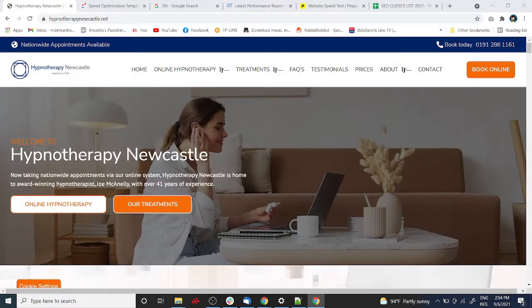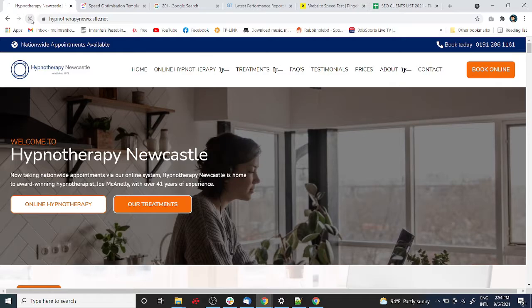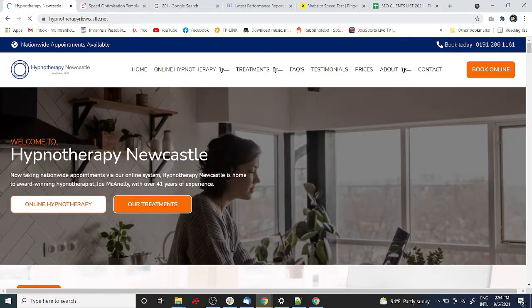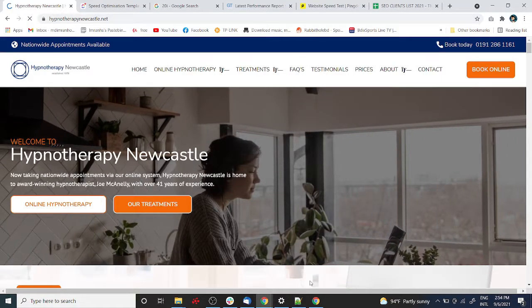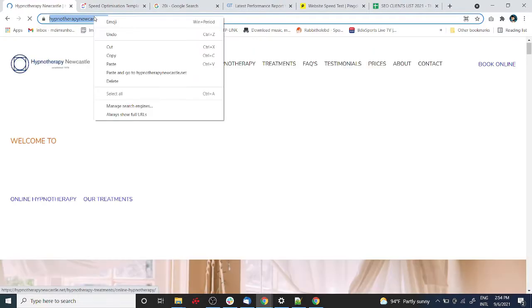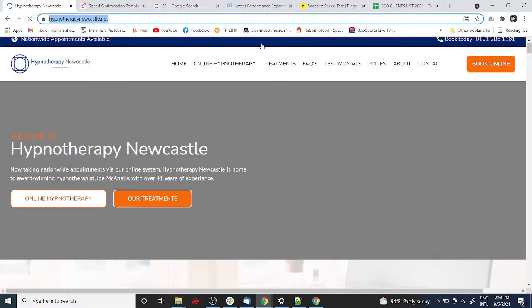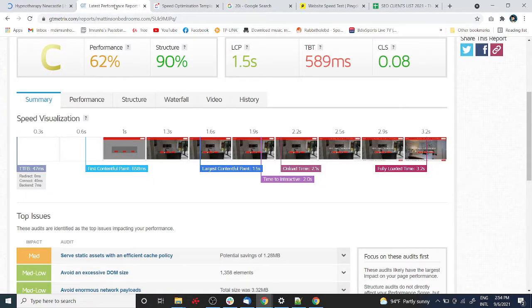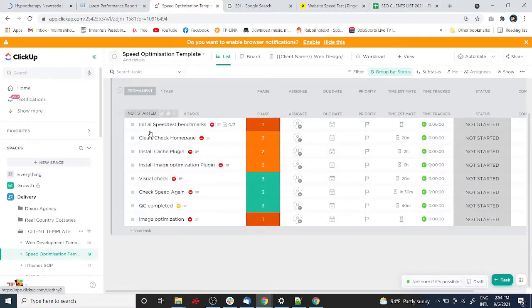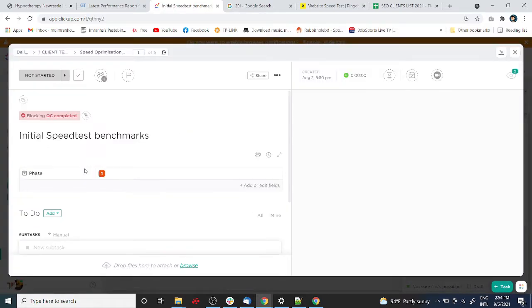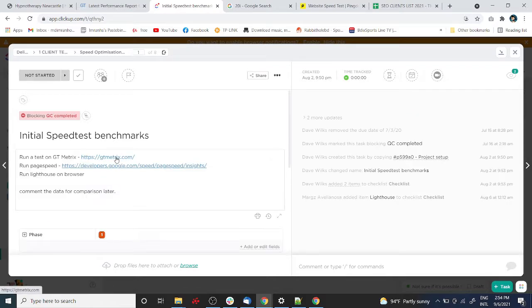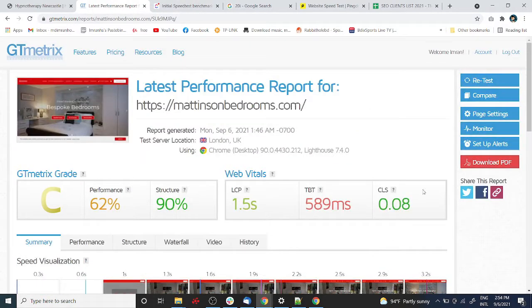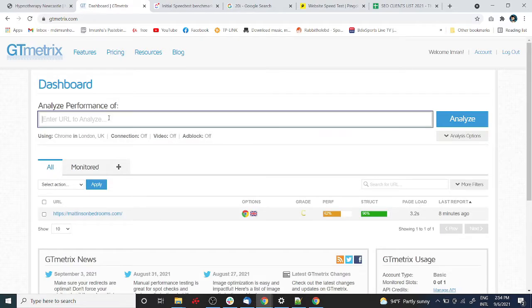Okay, so second thing, the website looks pretty slow after this network status. So why is it loading slow? We can use the GTmetrix tool as per this initial spreadsheet benchmark. Just go to GTmetrix as explained in here, or developer page inside, and do a test with this. I'm checking the Mattinson bedroom, and Mattinson bedroom speed is all fine.